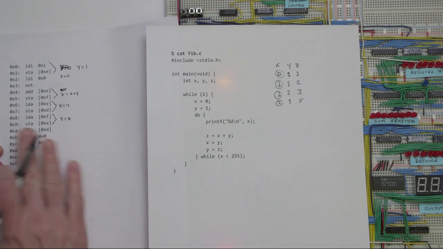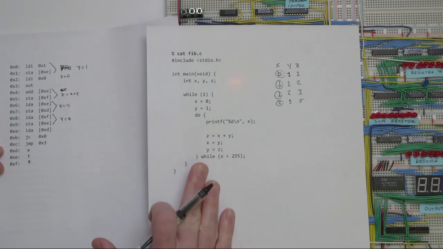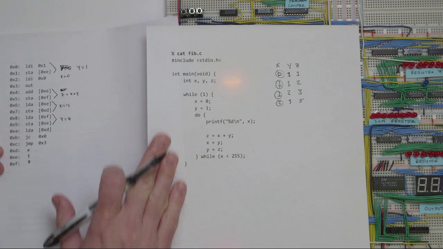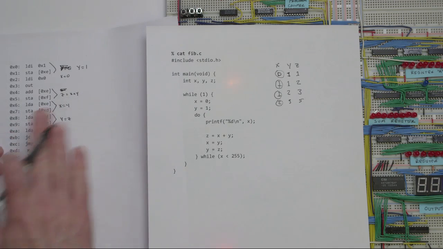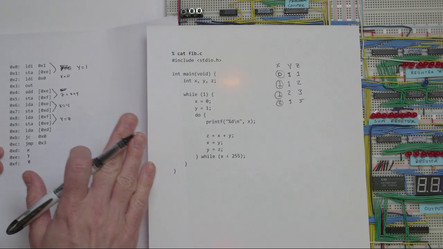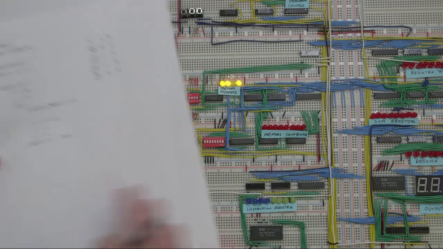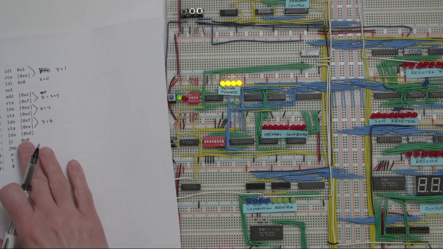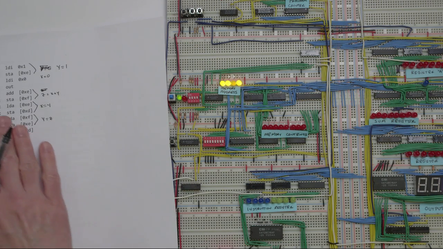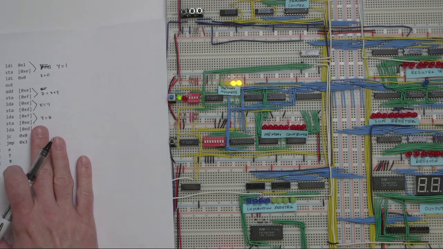So you can see this program is basically another compilation, I guess, if you want to think of it that way. We've compiled this C program, but instead we've compiled it for this home-built computer here. Now the next step, now that we have this assembly language, is to convert this to machine code.